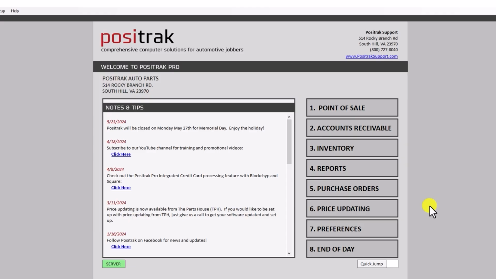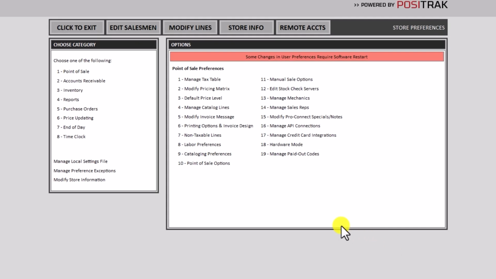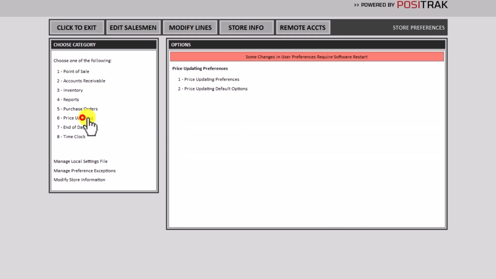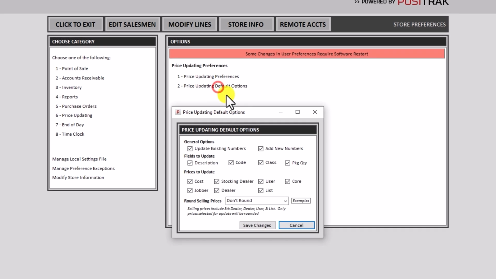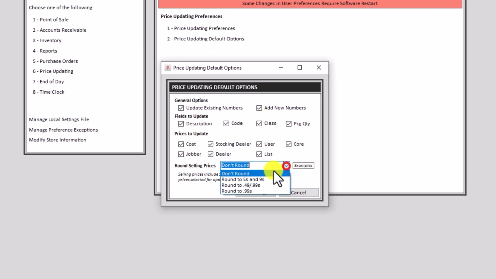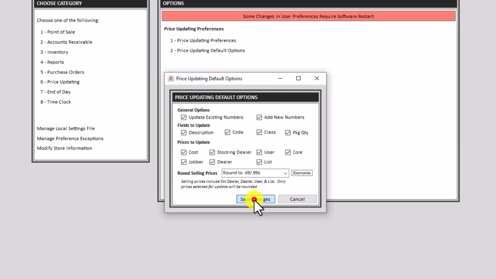There have been some adjustments made in price calculation at point of sale. In previous versions, there have been rounding options. In 2067, we even added a way to add line exceptions and pricing rules. You can go back and look at those, but in preferences, you have rounding options under price updating, default options, and these apply to all lines. I'll just select round to $49.99, save.